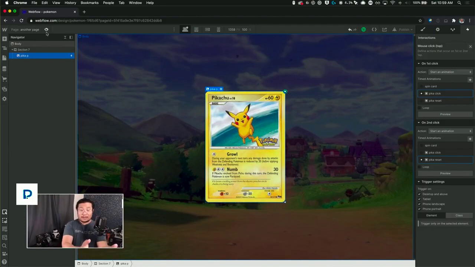Up to you all if you want to see me make a cube in 3D. Cubes are 3D. If you want to see me make a 3D cube inside of Webflow. I'm waiting for that answer. Question.